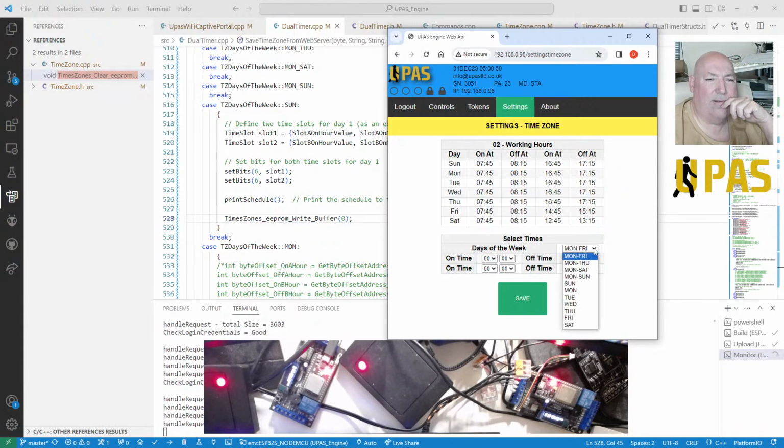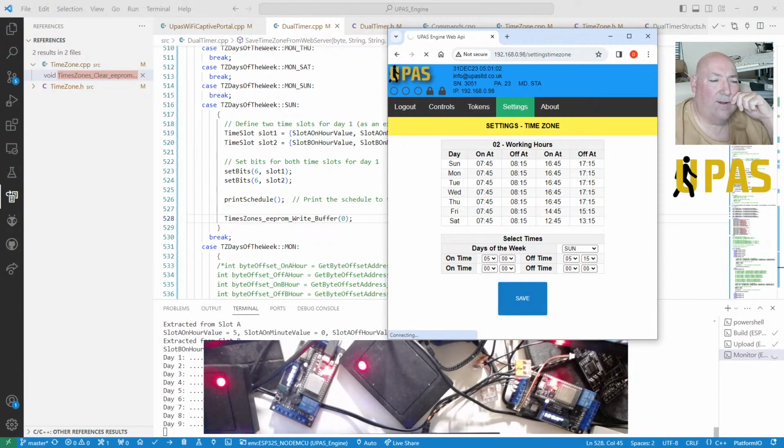So let's try this again. Sunday at 5 o'clock till Sunday 5 o'clock, quarter past, save. Is it going to reset again? It is taking too long, isn't it? Something it didn't like. Watchdog timer went again, but well, that takes too long just to write to memory.